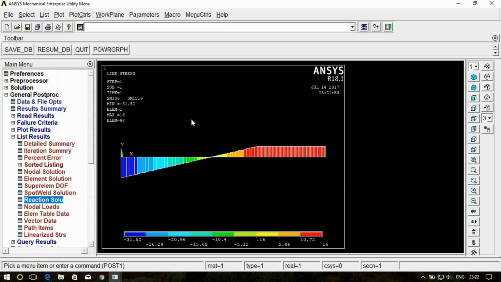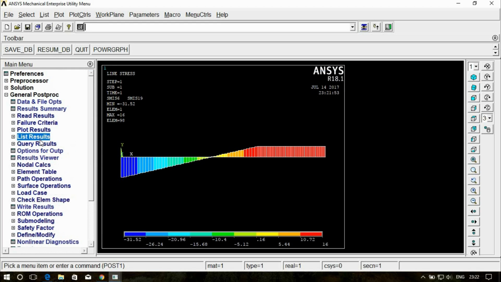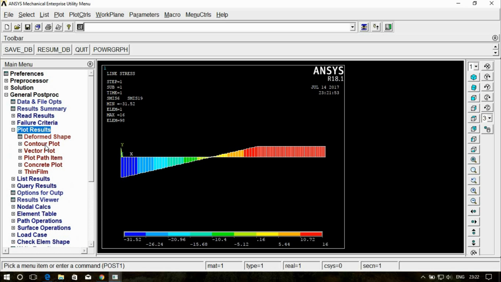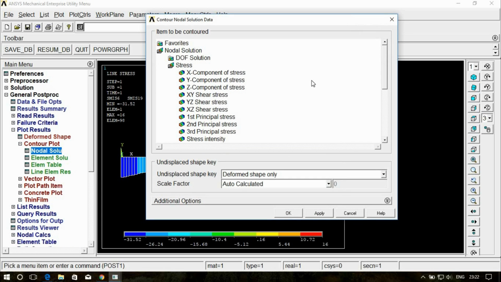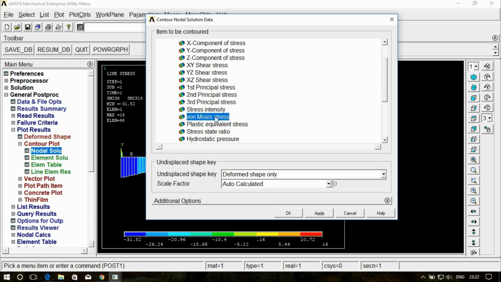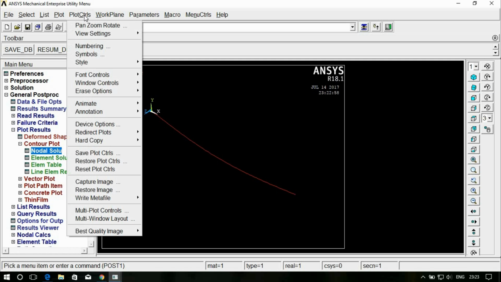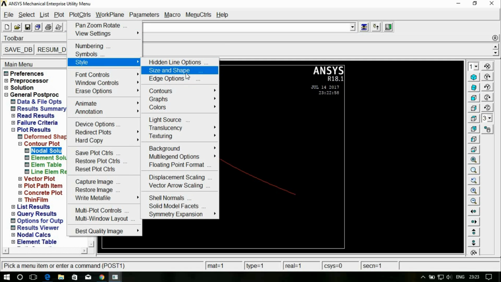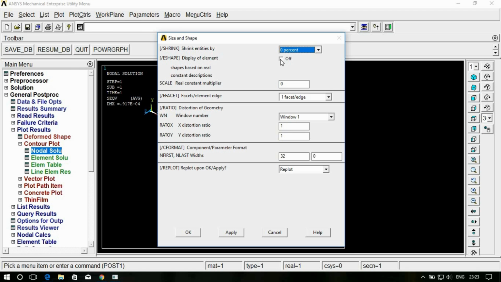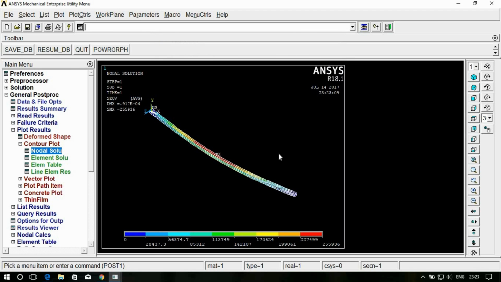Now close this. Now if you want to see the stress, again select plot result, contour plot, nodal solution, stress here, and scroll this and select von Mises stress and click OK. And now if you want to see the deformation in three-dimensional view, select isometric view, go to plot controls, style, size and shape, display of element on, click OK. This is the 3D element, and select the front view.